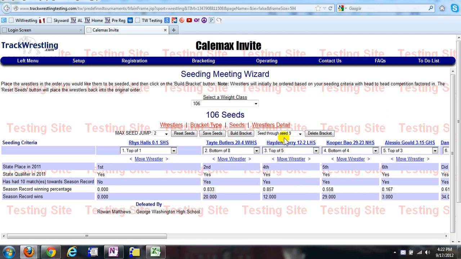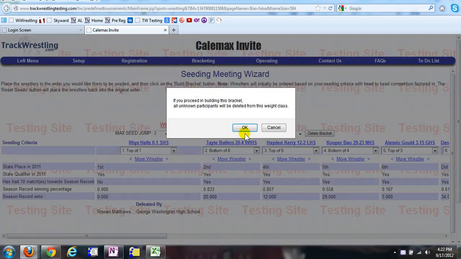And this will vary based on your weight class. It could be different for every weight. Maybe you just want to say, I'm going to seed the top 8 in every weight class. Again, completely up to you. So I'm going to seed through 9. I'm going to save my seeds, and then just go right here and build my bracket.